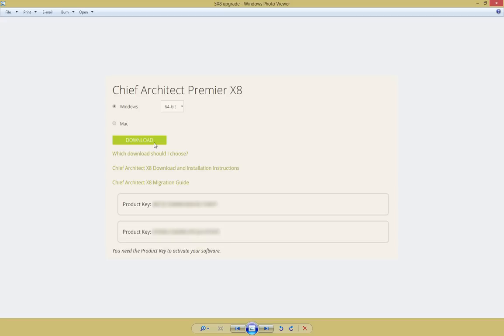It's fairly straightforward. We're not going to do that just to save time for this presentation, but I do want to draw your attention to a couple of helpful links down here. One of which is which download should I choose. If you're not sure if you need Windows or Mac or 64 versus 32-bit, you'll get some information here about that. This is a complete guide for the download and installation instructions. You can click that for step-by-step instructions on the process after clicking the download button here. And then there's also a Chief Architect X8 migration guide. This is a good supplement to the information that we're going to be covering in this quick tip video.